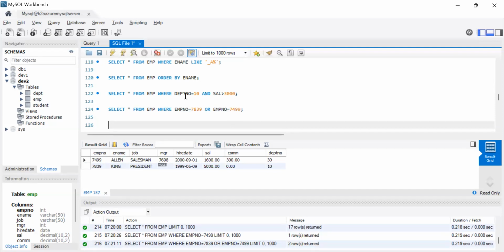The difference you can see is that in the AND case, every row must satisfy this condition and this condition, then only that row will display. In this case, your row should satisfy either this condition or this condition. The first row satisfies this condition and the second row satisfies that condition. Both are satisfying, so we got the 2 rows. AND works that way and OR works this way.